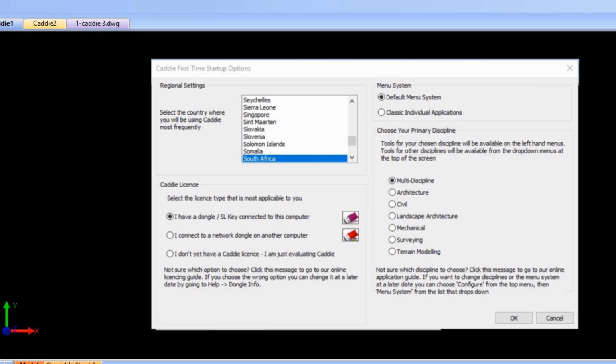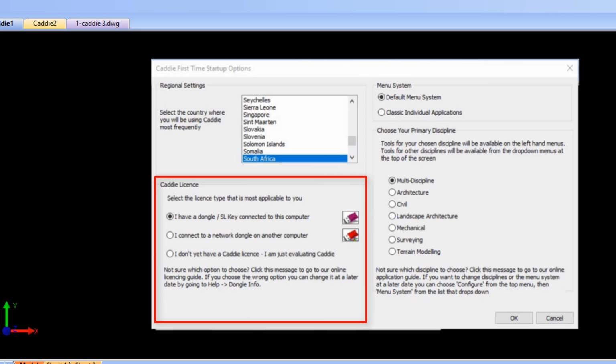In this case, the first dialog will ask you your regional setting. I'm going to make use of South Africa. Then my Caddie license. Now the Caddie license, that's if you've got a dongle or a soft lock key. If you're using what we call the evaluation version, then just leave it like that. Caddie will then automatically give you a 13-day trial version.